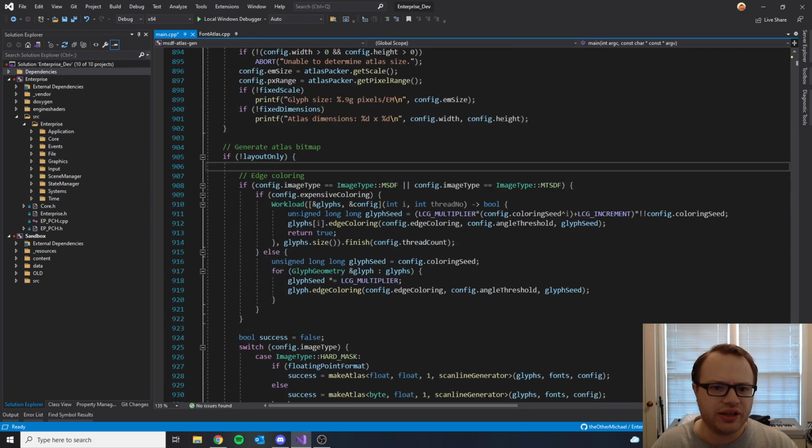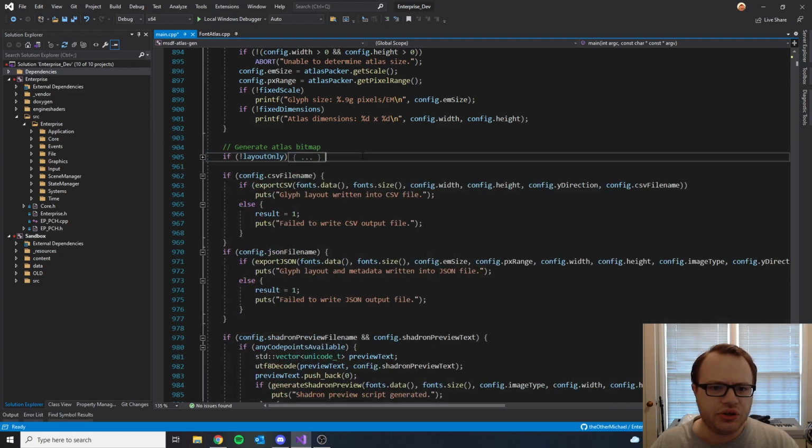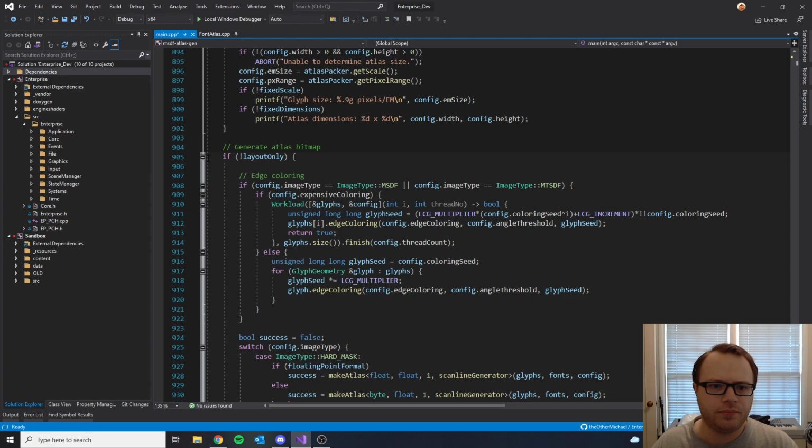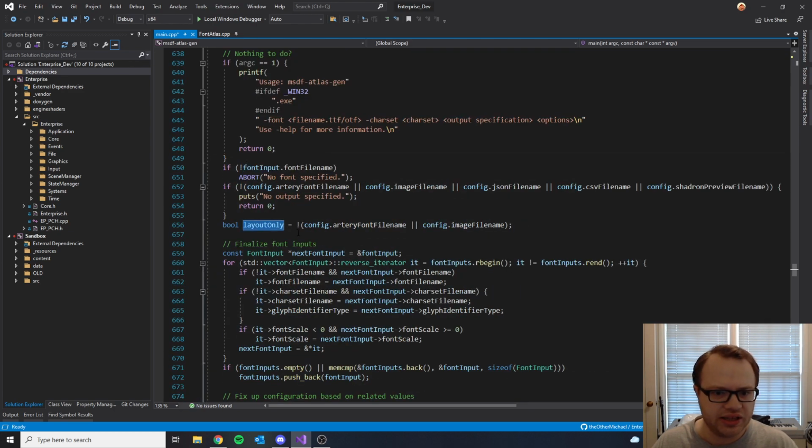So here's where they actually do the bitmap, which they totally skip if you are doing just a layout. So layout only, let's see how that's defined. It's true if the user has not specified a font file name or an image file name.